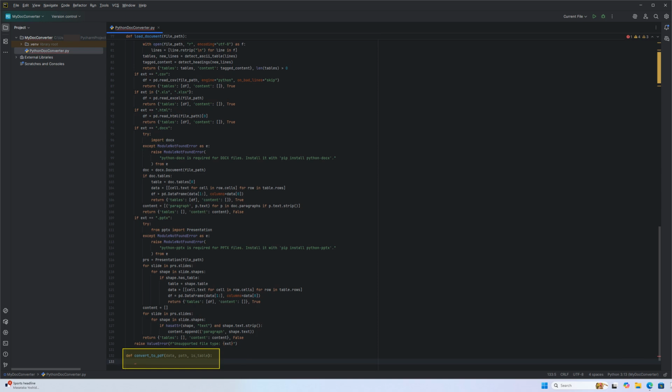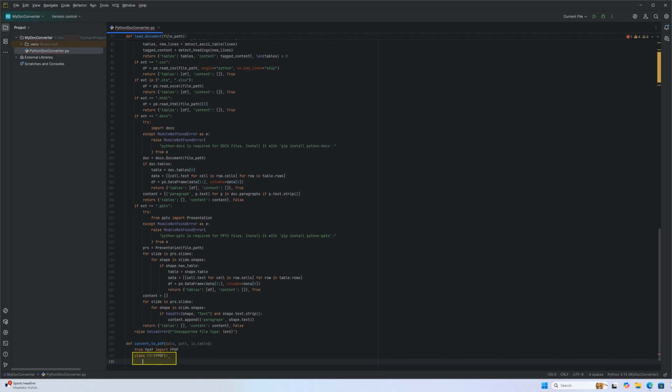This line imports the FPDF class from the FPDF library. The FPDF library is used for generating PDF documents through Python. By importing FPDF, you can create and manipulate PDF files in your script. The highlighted code, class PDF, defines a class named PDF that inherits from a base class also named FPDF. This is typically done to extend or modify the behavior of the base class within the new PDF class.